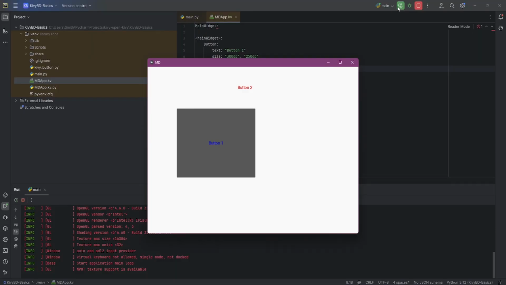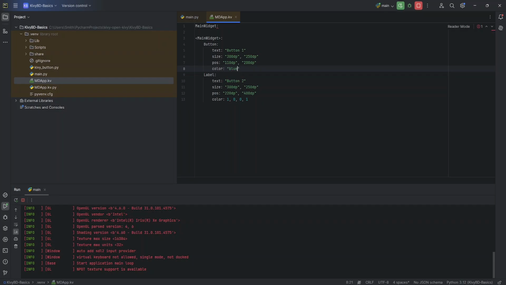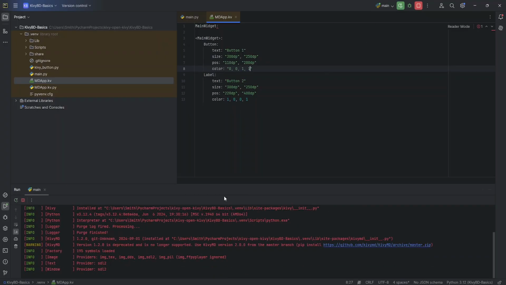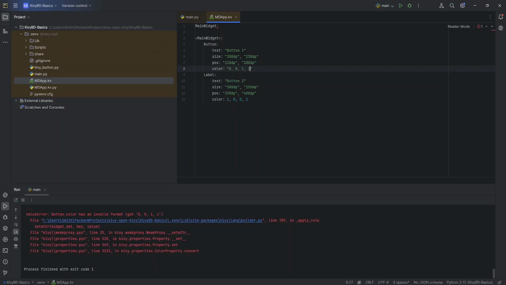If I just run that, you can see the button which I have inside of my application has turned blue. You will also be able to work with specific numerical values at any time. So instead of these texts over here, I can also work with specific numbers. So if I just put in 0, comma, 0, comma, 1, comma, 1, it is going to be blue at the same time. So you can see that it is showing me an error because I have used quotation over here. So use quotation only when you are using any alphabetical value such as blue, purple, pink.